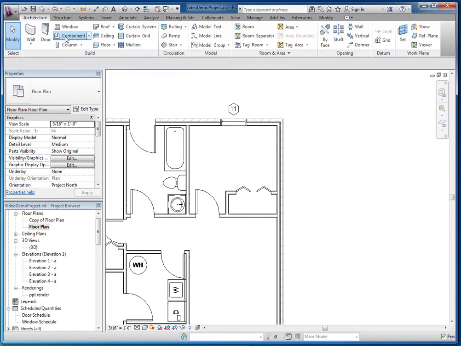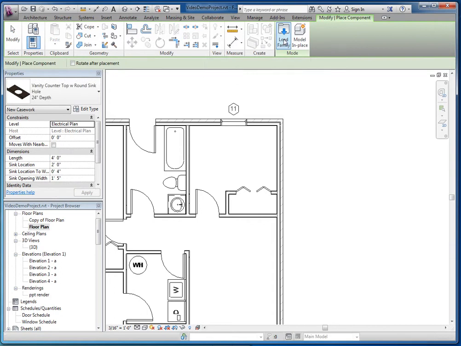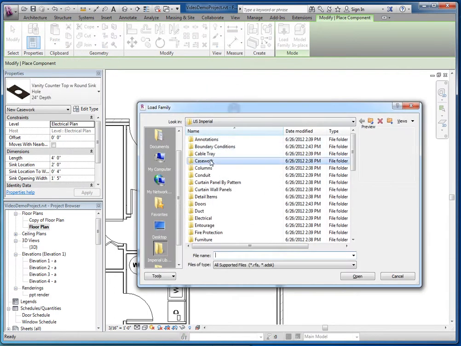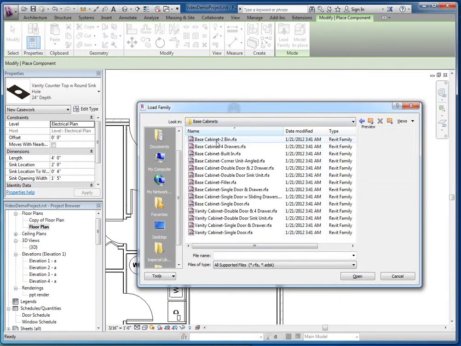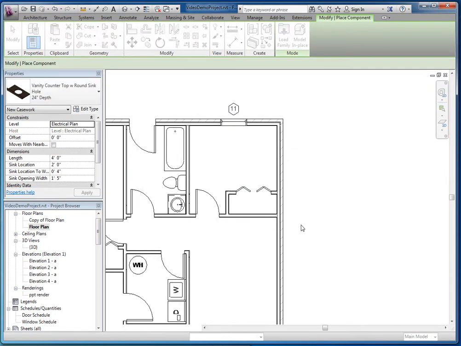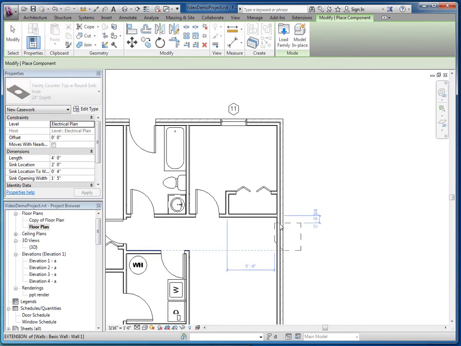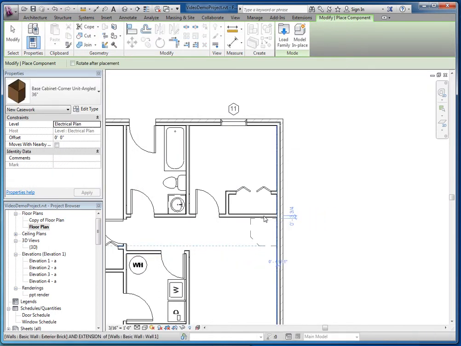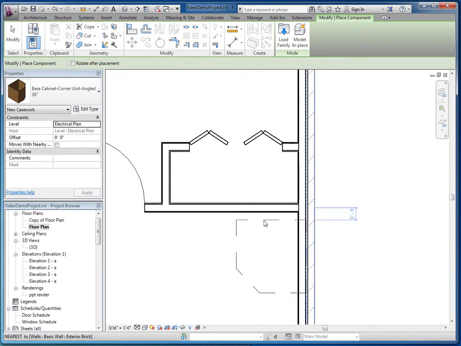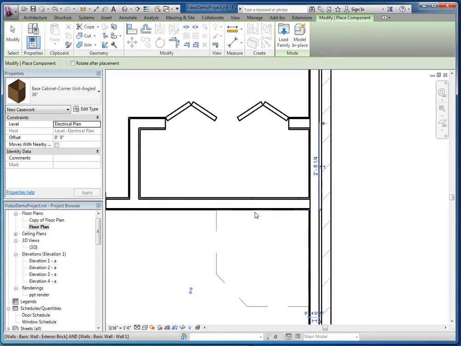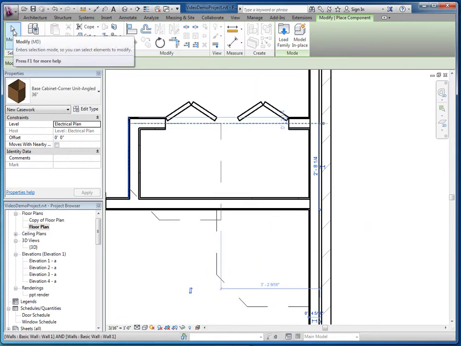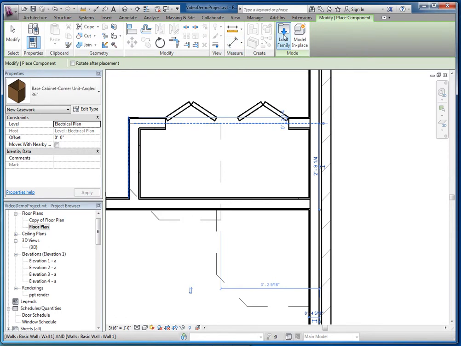So I'm going to go to insert component again. I'm going to load the family, and we're looking at casework, base cabinets. I'm going to start in the corner, so I like to use the base cabinet with the corner angled. So we'll place it right in the corner. And you might zoom in there a little closer and put that right in place. And then we'll install another base cabinet right next to it.